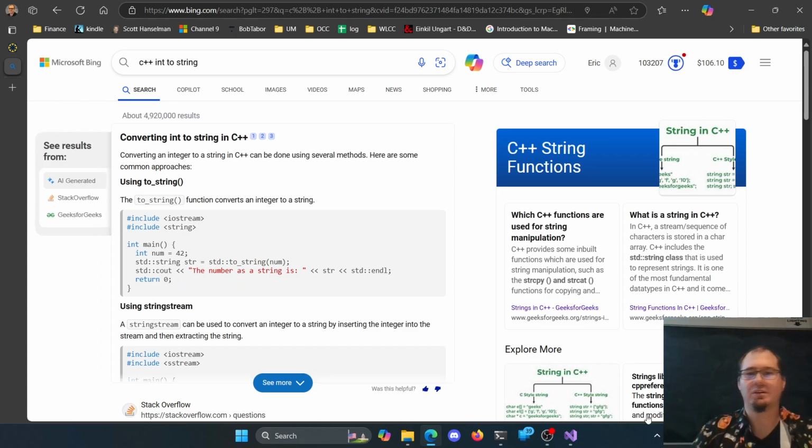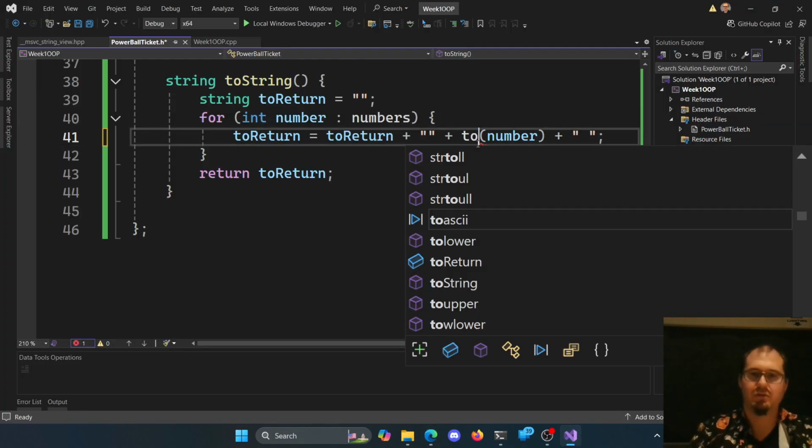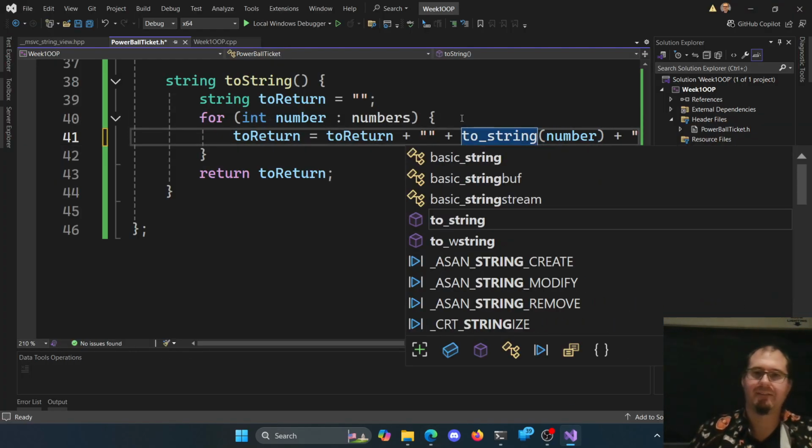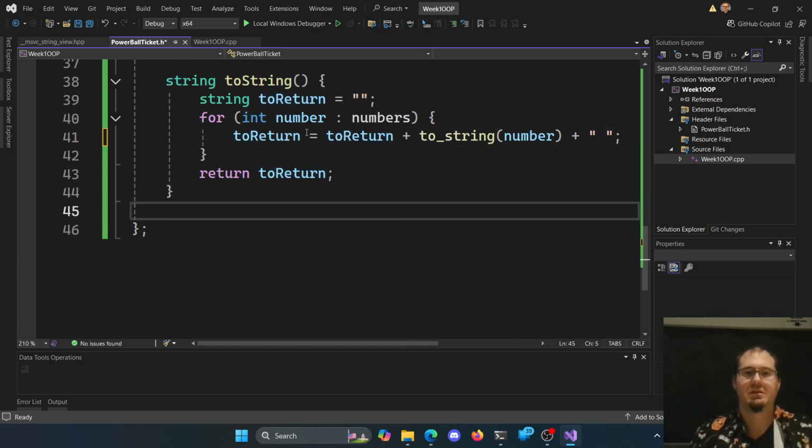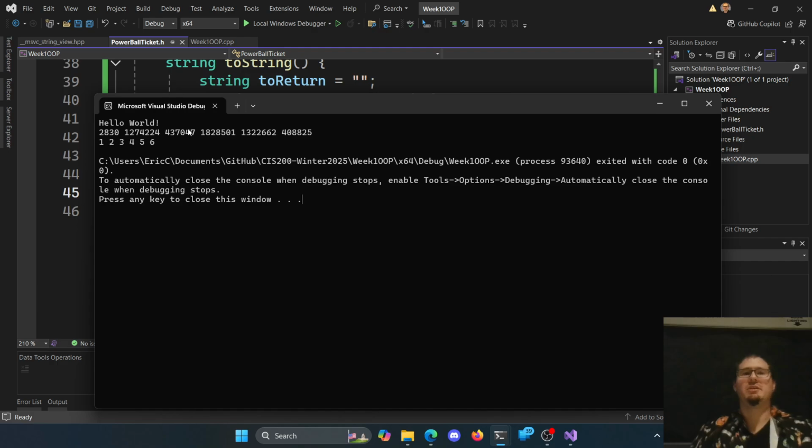Oh, okay, just toString. Okay, my bad. toString of the number. Equals? Let's try that. Okay, now it didn't crash on us. Oh, but our numbers are bad. Oops.